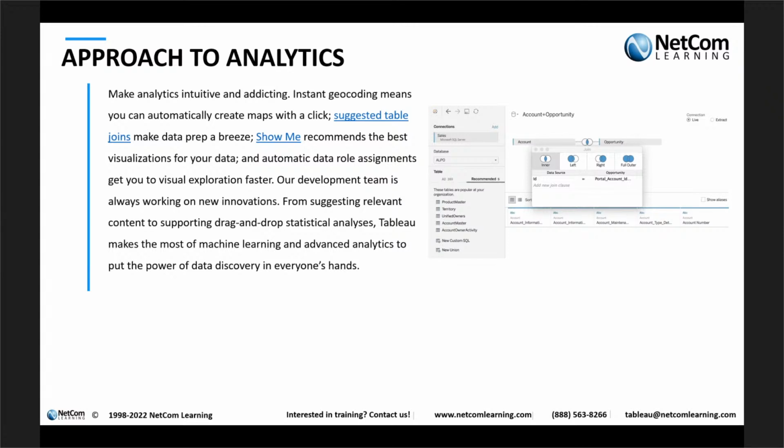Tableau is addictive, if I could say that. The instant geocoding means that you can basically automatically create your maps with just a click. If you're working with latitudes and longitudes, you'll see that with just one click, you will have something created for you in maps, which would allow you to analyze all this geo data in a very good way. Maps with Tableau are fantastic.